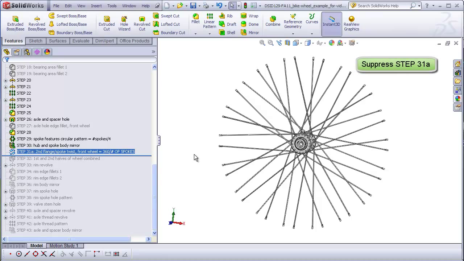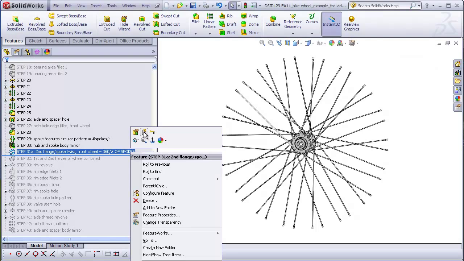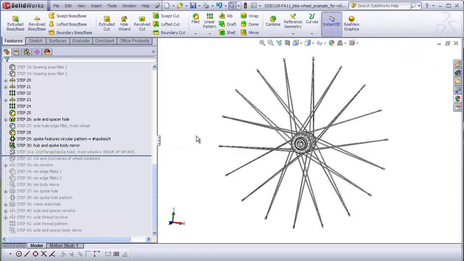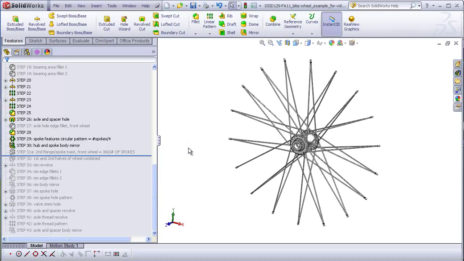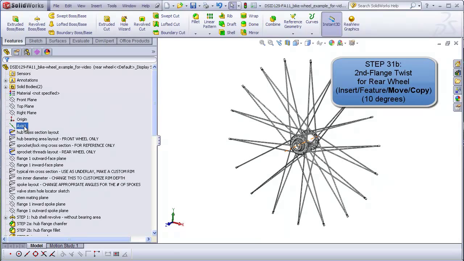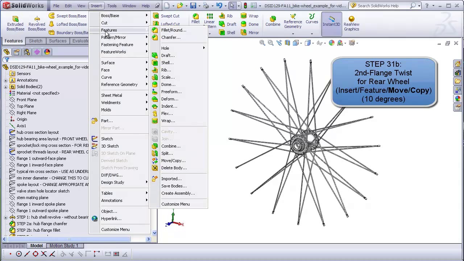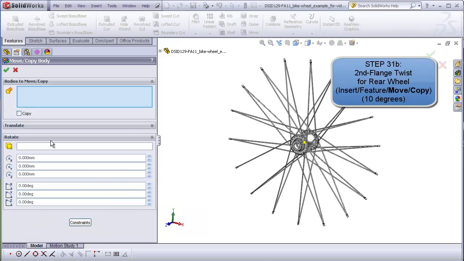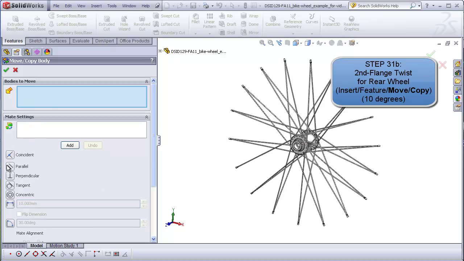So our only recourse then is to suppress this feature for the rear wheel and create a new feature that will only be used for the rear wheel. We're going to twist this again with a brand new feature on axis 1. So we're going to say Insert, Features, Move/Copy. Make sure that this menu is up, not the one with mate settings.